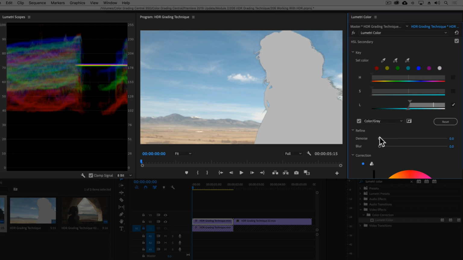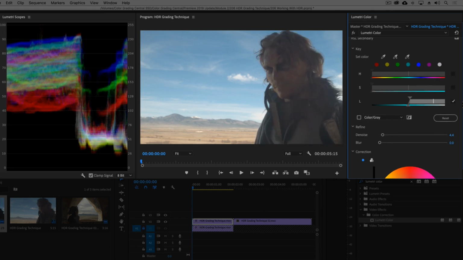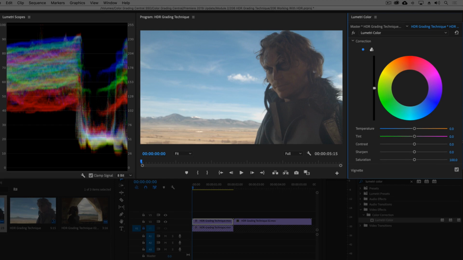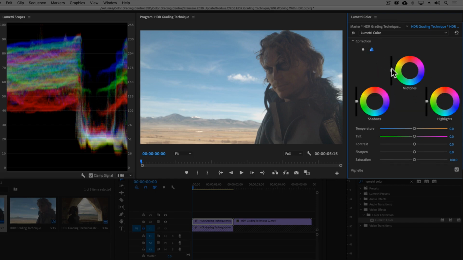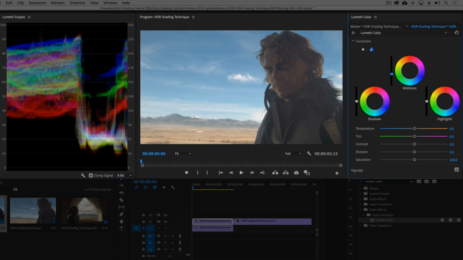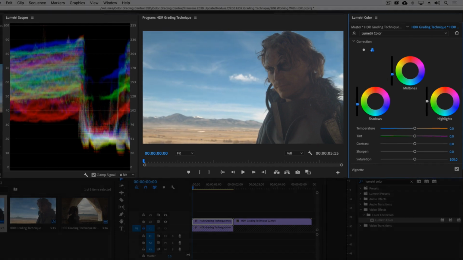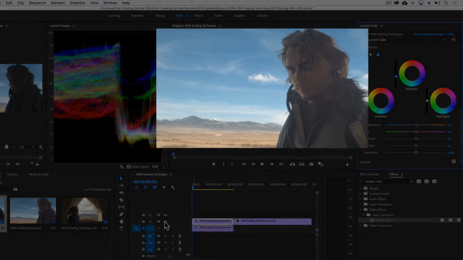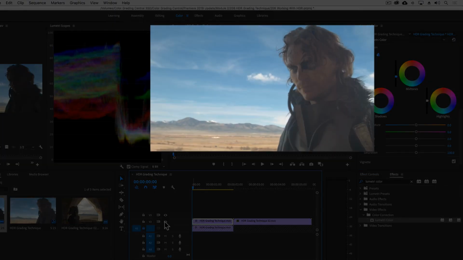Let's increase the denoise slider, turn off the highlight view, and use the HSL color wheels to lower the midtones and the shadows. Let's take a look at the before and after. That's looking pretty good so far.